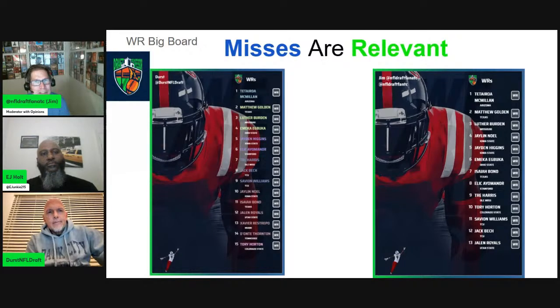So EJ, as you look at your wide receiver board, you didn't get to talk about all the guys because once we got outside the top 3, we kind of alternated. Is there any guy that you haven't talked about that you'd like to highlight? Let's see, who did it? Okay, all right. So I'll run through it real quick.